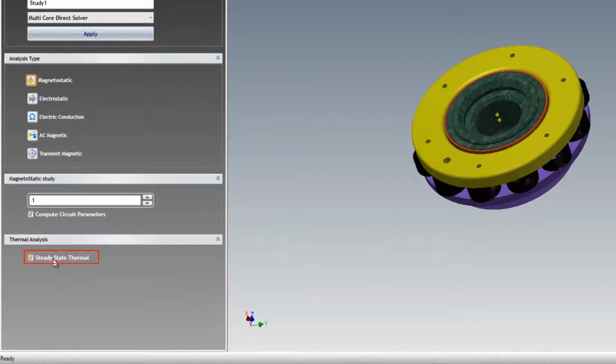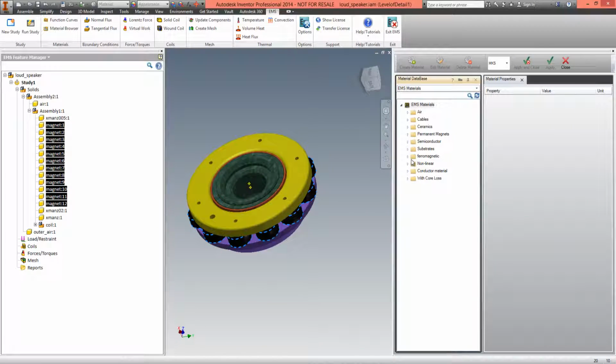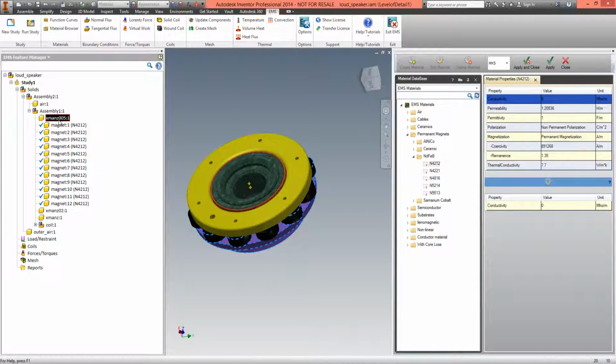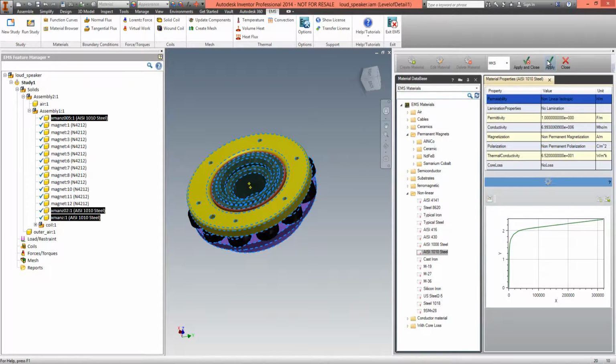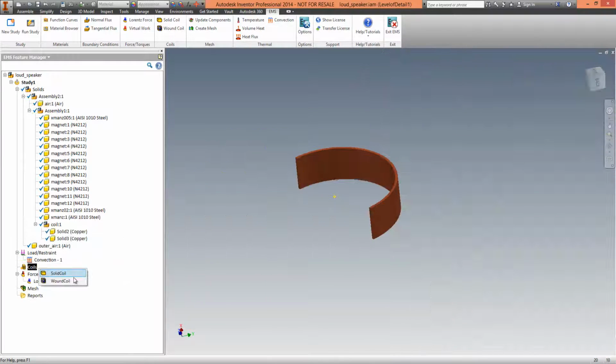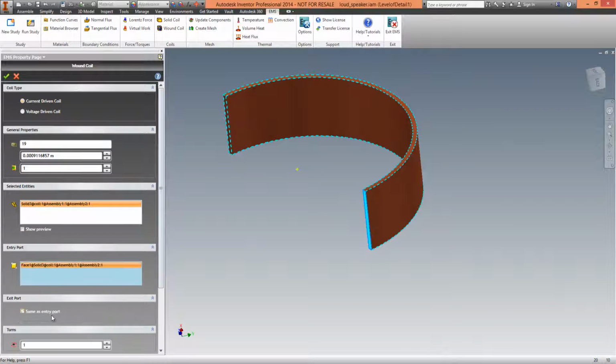Include electrothermal coupling if needed. Apply materials quickly and efficiently. Define your excitations and boundary conditions on the proper parts.